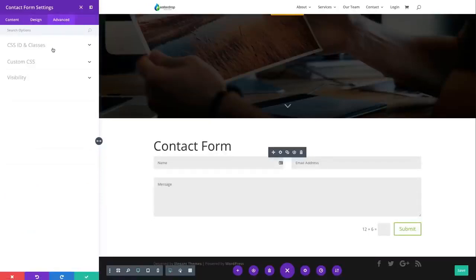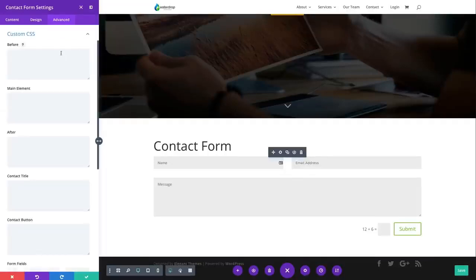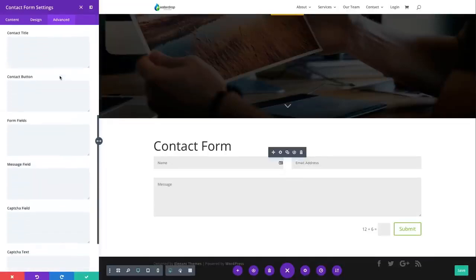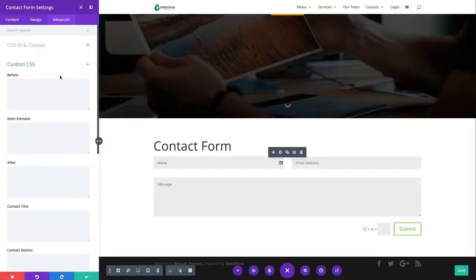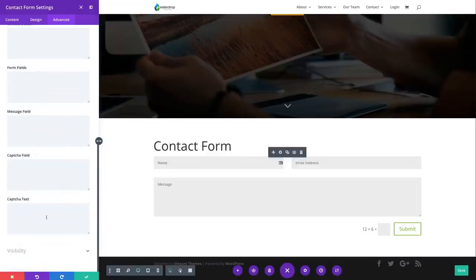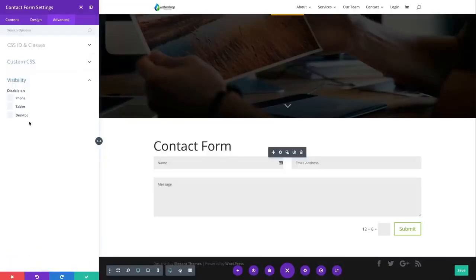Under the Advanced tab, you can of course add your unique CSS IDs and classes to target your form from an external style sheet. You can add some custom CSS to any of these elements within the module by entering this inline CSS here. And of course, you can disable the visibility of your contact form on any of these devices.